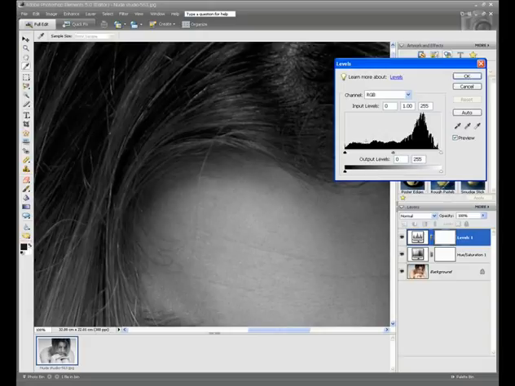So if we take a look at this and just check out the information that we've got here, we can see there's quite a bit of information over in the darker area of the screen, but as soon as we get into our highlights and our white point, we've got a huge, well, the main bulk of the image's information, which we'd expect with a portrait such as this where there's a lot of skin tones.